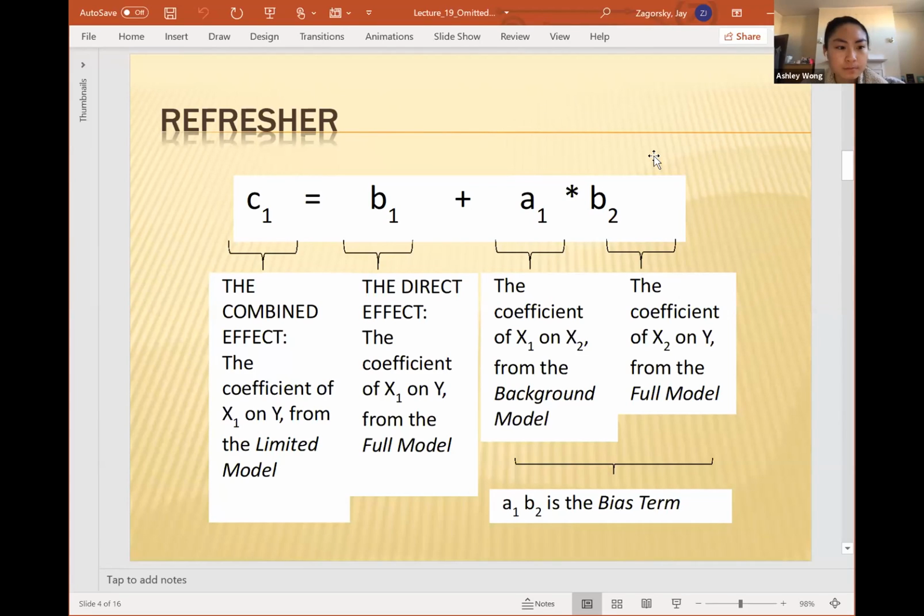Professor, I have a question. Ashley, go for it. Nice to see you. Just to clarify, so the bias term is like the numerical amount of bias, but then what does the combined effect exactly mean?